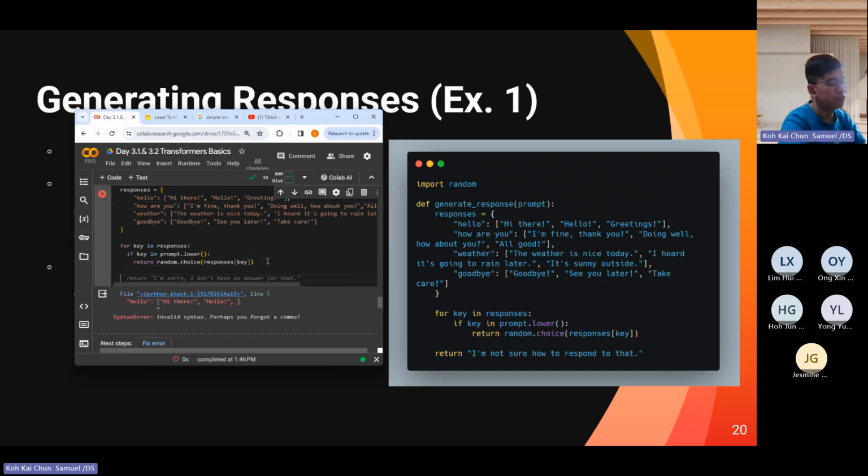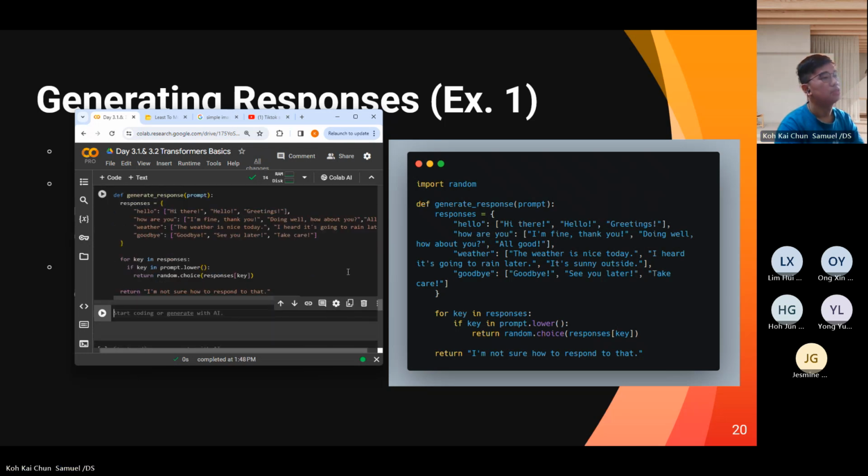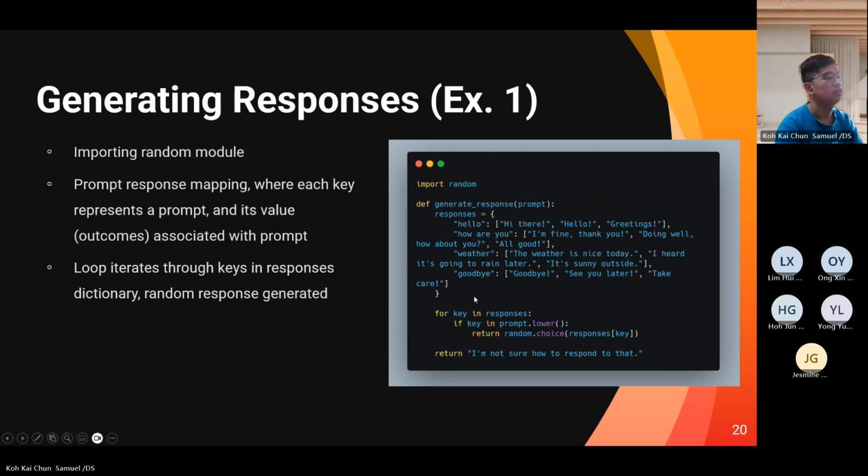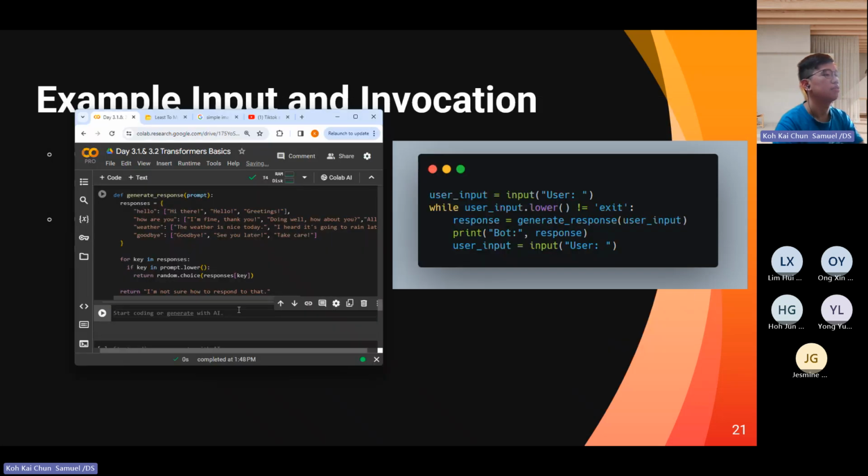If you try to ask something that hasn't been seen before, it says "I'm not sure how to respond to that." Okay, so let's give this code a try. This could be chain of thought. Then we make the generate response function usable interactively, continuously prompting the user for input until exit is typed.